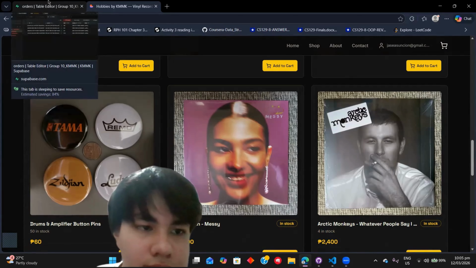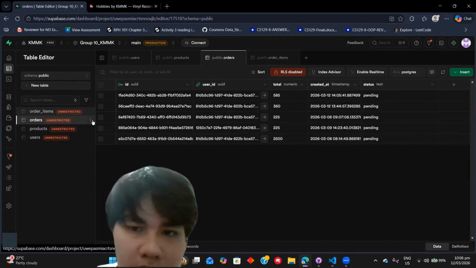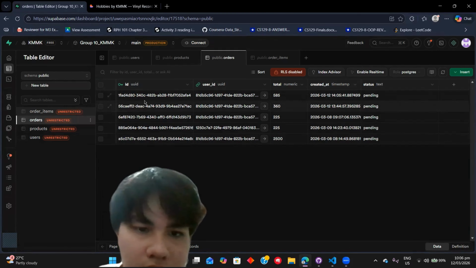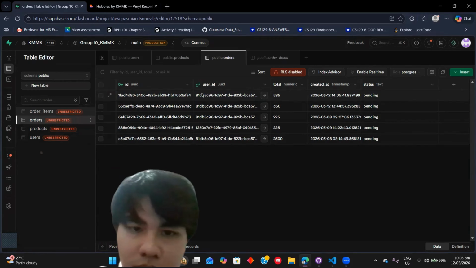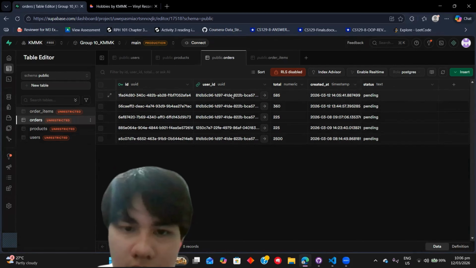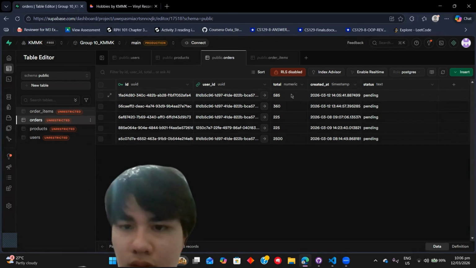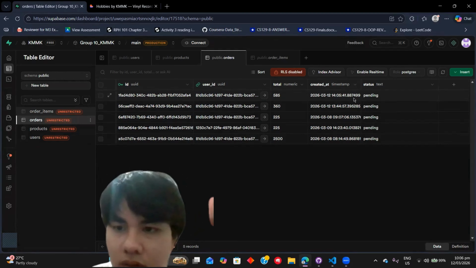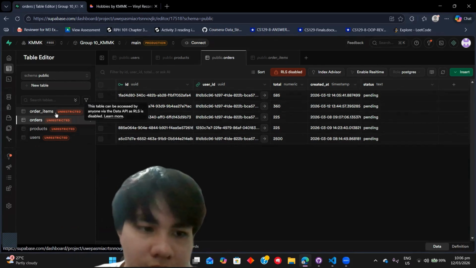Now in Supabase, our database, once you order, the store would be able to see the orders that you placed, which is this one. It would store the ID of the order, the user ID, the total cost that you ordered, when it was created, and the status, whether it's pending, shipped, or already delivered.